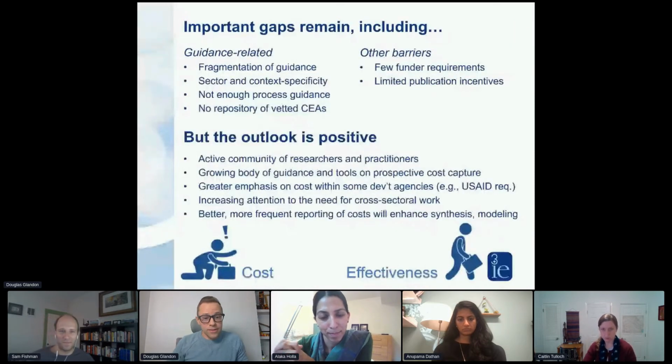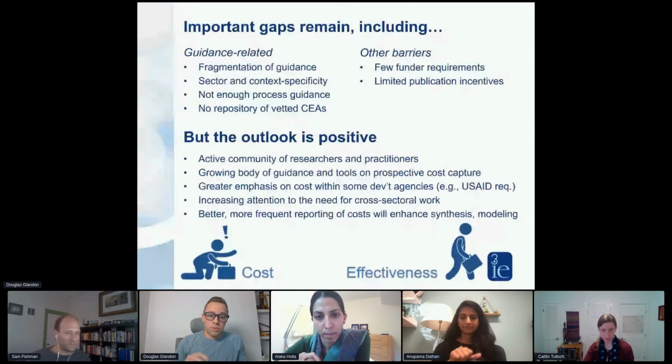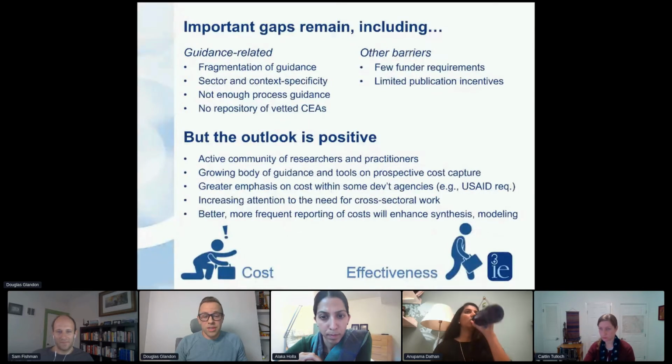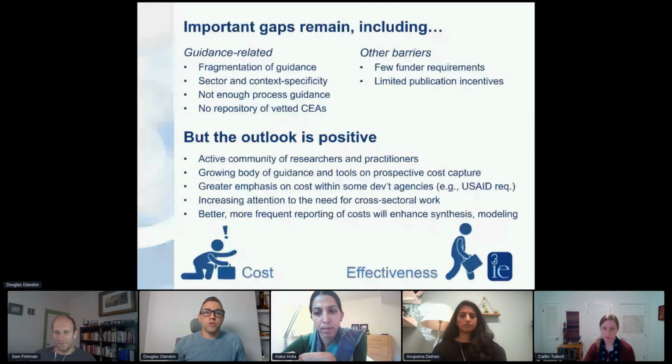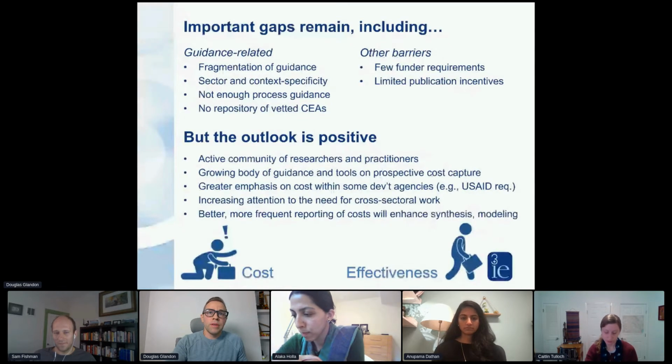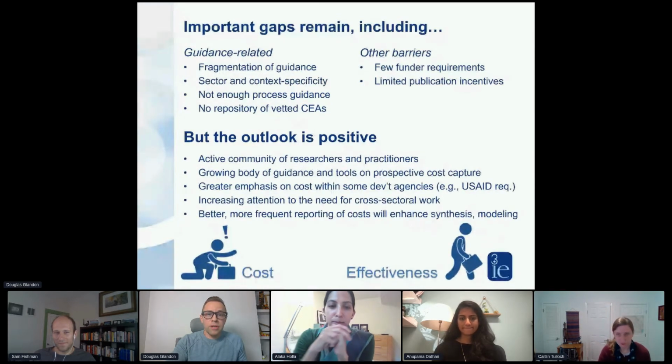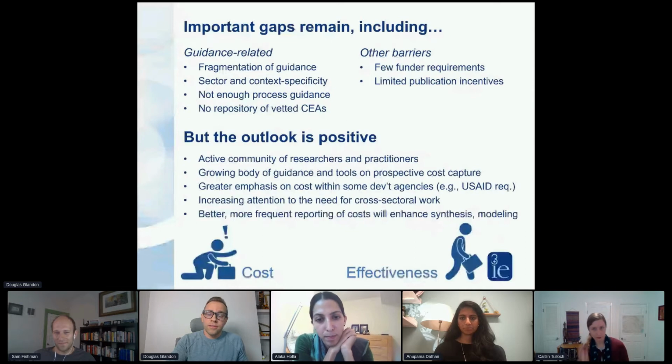Important gaps remain, including guidance-related gaps. So there's fragmentation of guidance, different types, as you saw, focusing on different pieces, often related to specific sectors or contexts of implementing the work. There's not enough guidance related to the process of how to actually get this done as compared to the theoretical part. There's no repository of vetted cost effectiveness analyses, which would be quite useful. And then there's some other barriers that I mentioned earlier that remain.